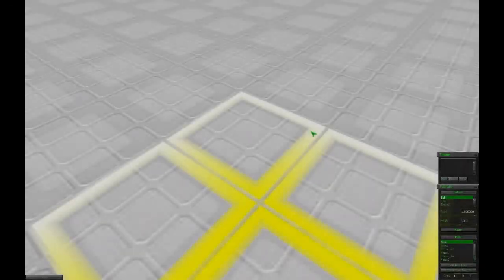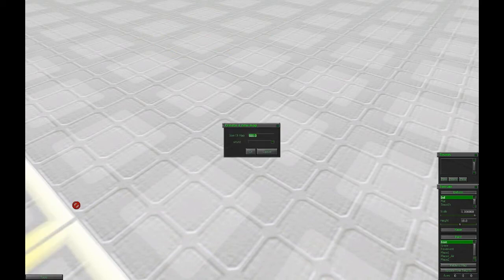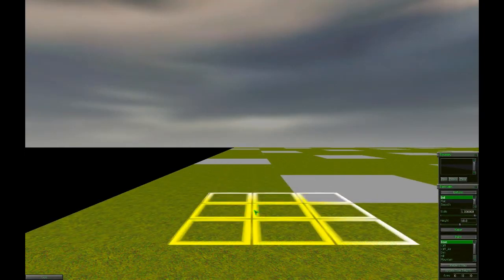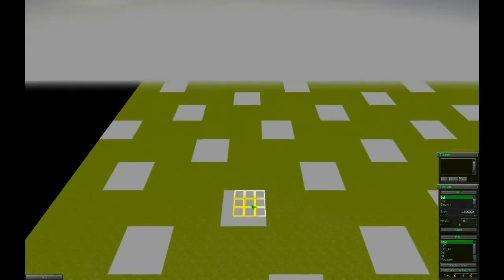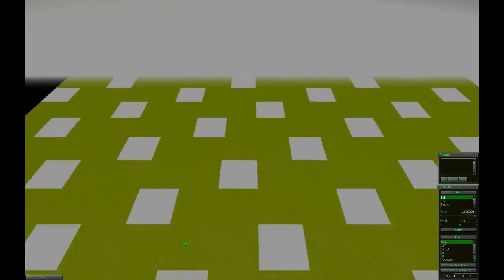Okay, so let's continue with the advanced tutorial. Let's start making a new map. I use now the size 600. And yeah, let's use jungle. So you see there are these ugly squares. They will also be visible in game.